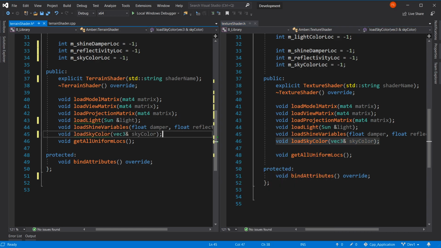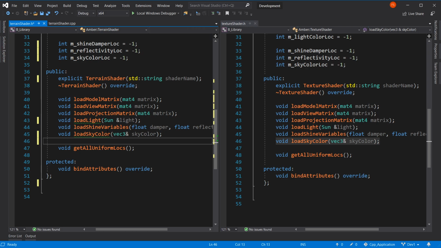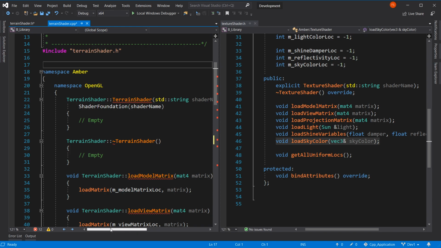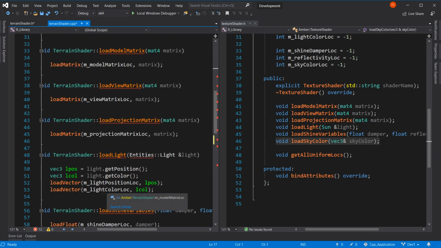You can get all uniform locks, yeah. Bind attributes is bind attributes, it's an override, yeah. So that's the only thing that's really missing there. Okay, that's that done. Load light needs to be adjusted. So let's have a look. Everything's looking a bit disastrous over here, so that one there becomes sun.